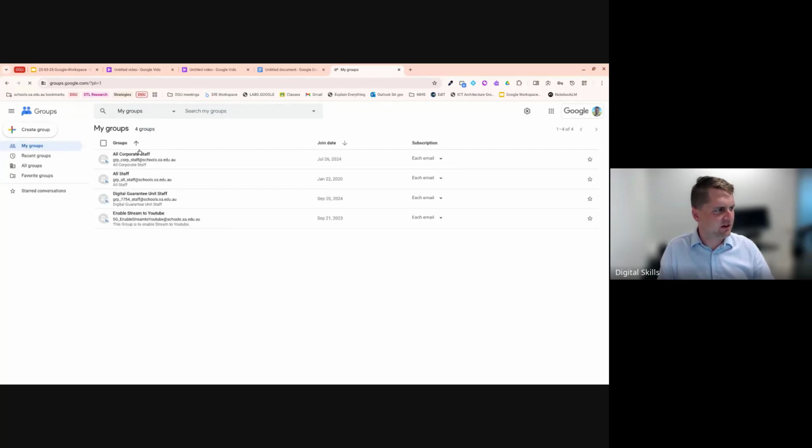You can see that I'm a part of this all corporate staff group. I'm also a part of this all staff group because I'm a staff member at Department for Education. I'm also in the digital guarantee unit, and I'm also in this other group. Hopefully that makes sense to you. On your screen, what should you see? Well, I've got a document for this. I'm just going to quickly find it for you.